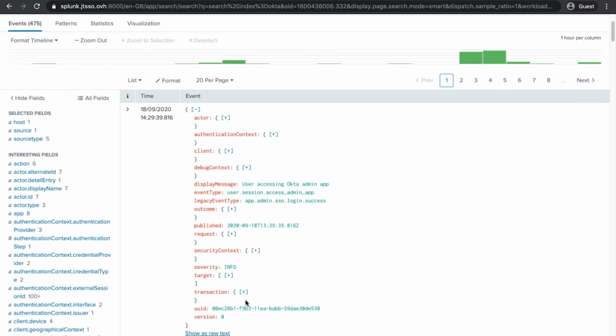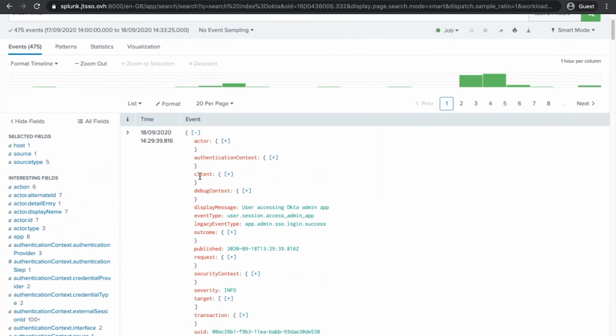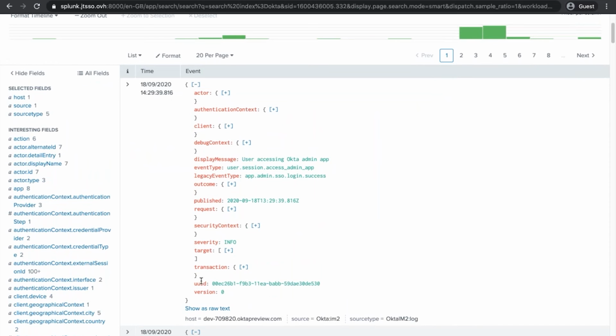So the raw data gets ingested as JSON format. One of the benefits of JSON data in Splunk is that all the fields are extracted automatically. So it's quite readable from that perspective with Splunk.